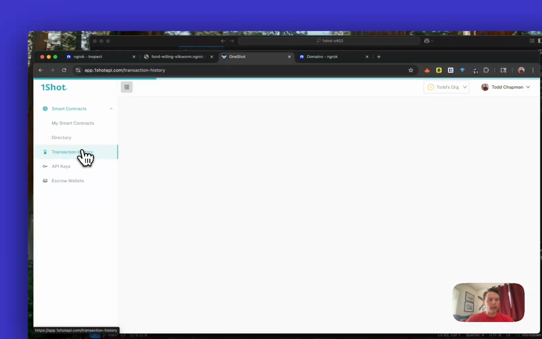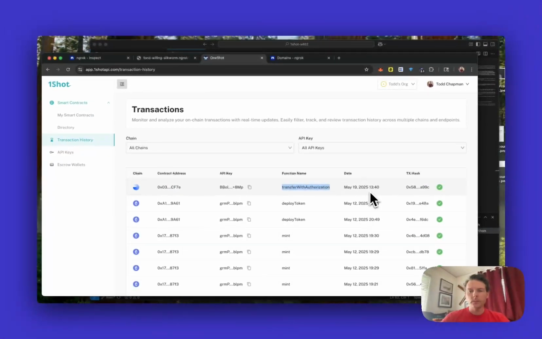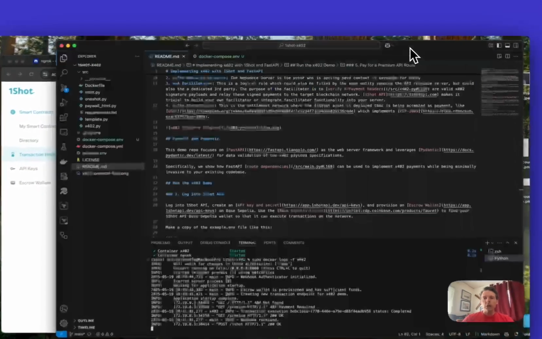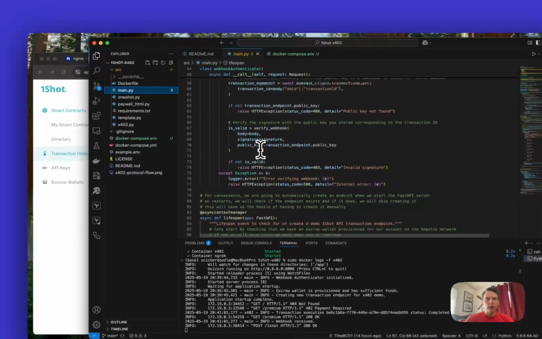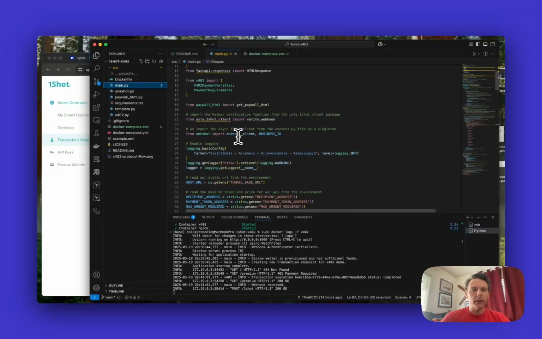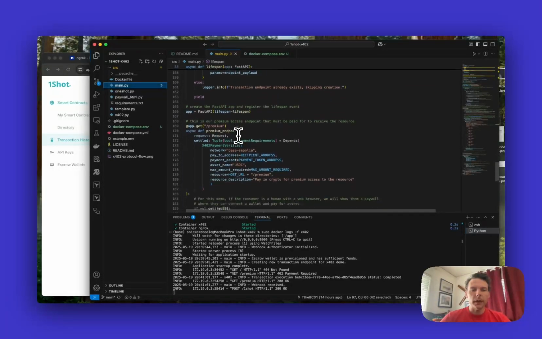And if we come over here and check our transaction history in one shot, there we go. There's our transfer with authorization on the base Sepolia network. Worked like a charm, and importantly, this is the only example that I know of currently that will show you how to implement x402 payments in FastAPI.